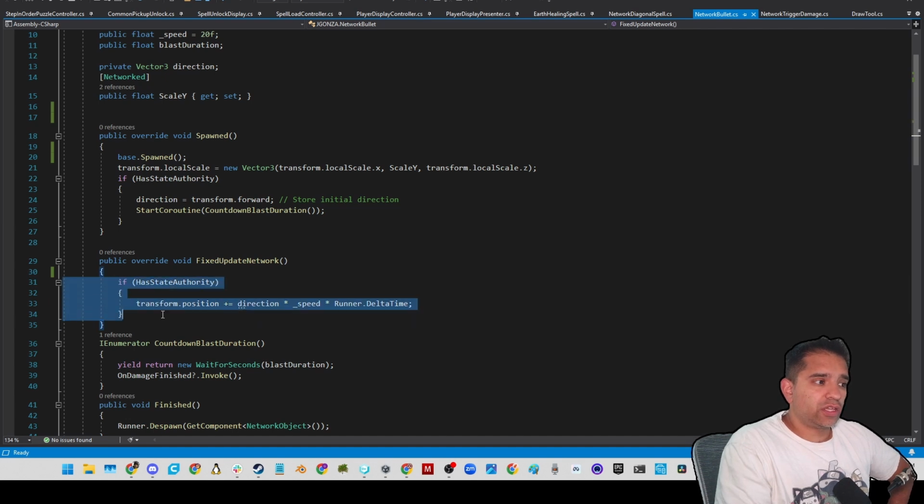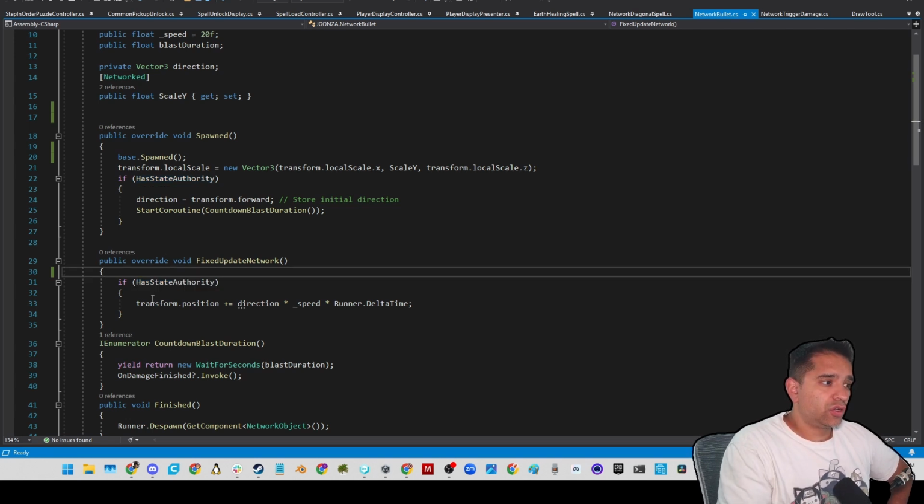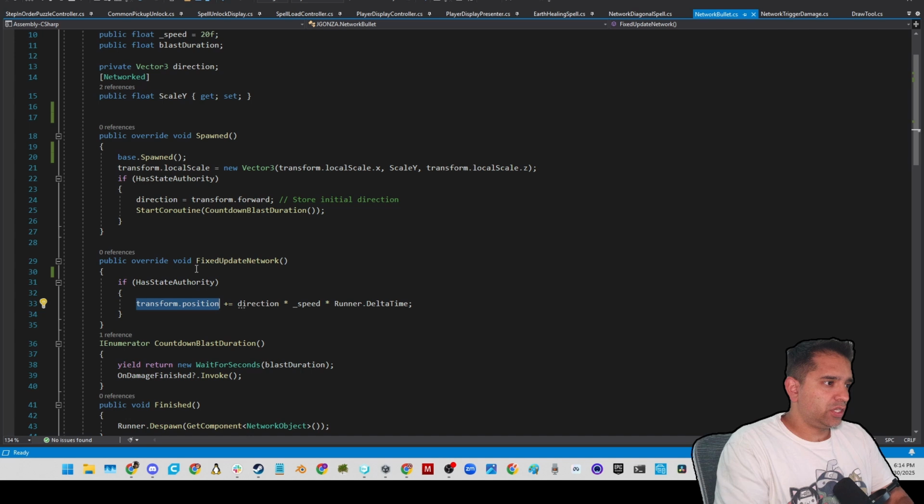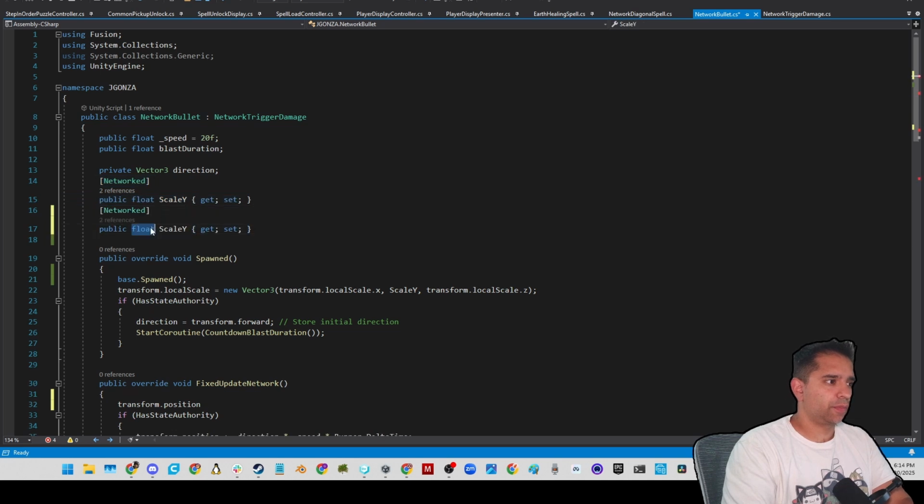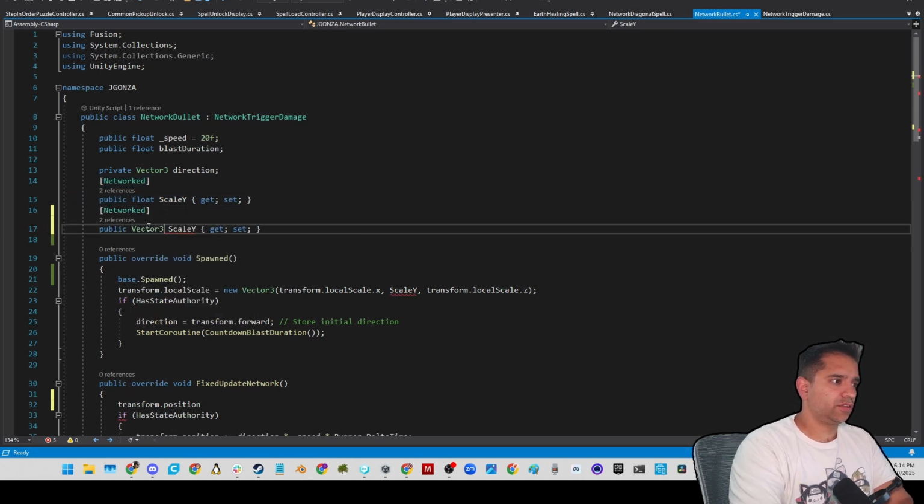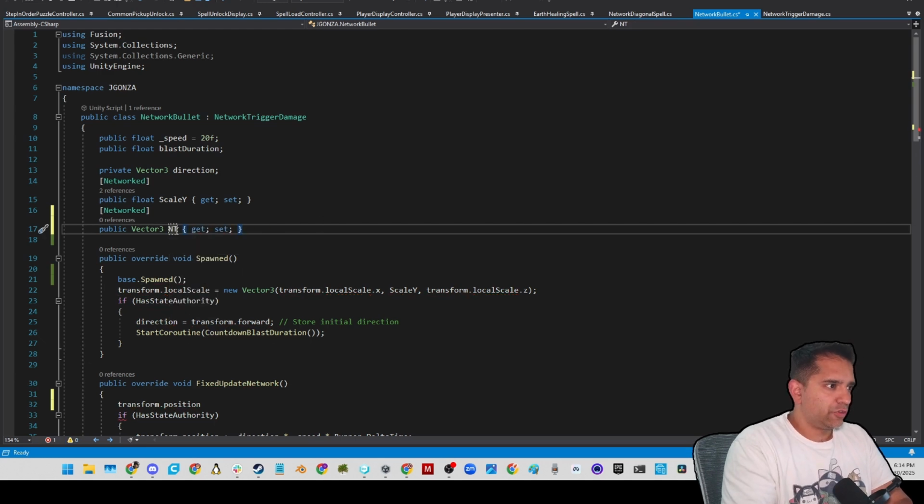So that's one way of doing it. The other way you can do that is by changing the network transform. See how this has state authority? It's only happening on the state authority. I could just do this on everybody by going here and then having a vector3 variable in here. But then I think you're doing too much because you don't need to. But if you're having problems, you can always do this as a last resort. Transform, and let's just call it NT for network transform.